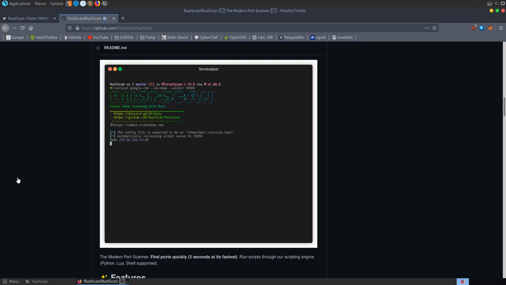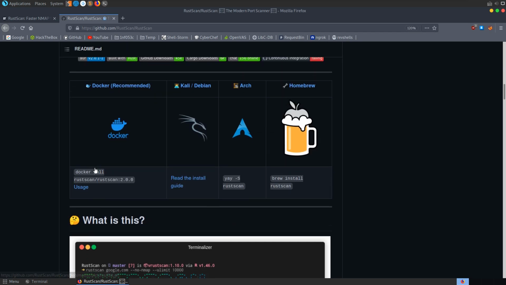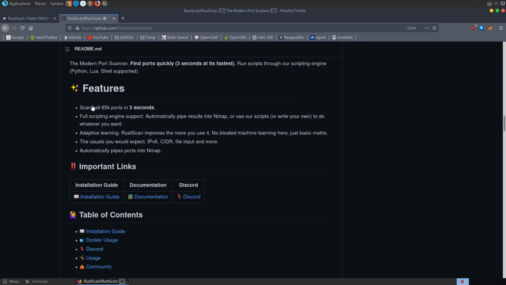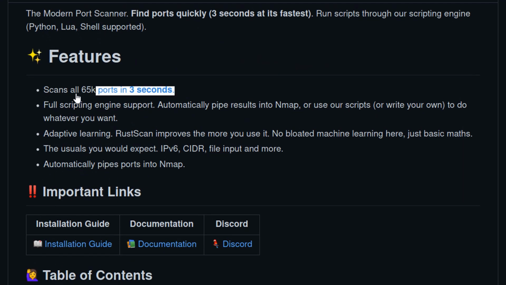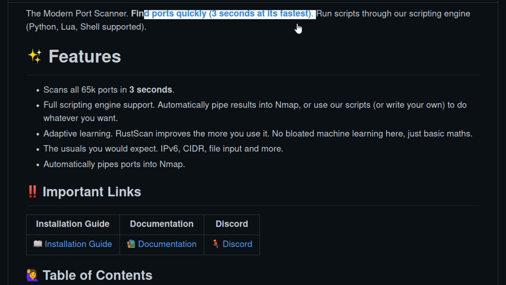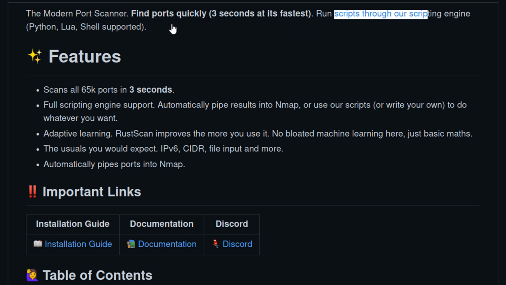So I've got the GitHub open here, and this has got all the documentation stuff we need. Obviously, the main features here: it says it scans all 65k ports in 3 seconds. The modern port scanner finds ports quickly, 3 seconds at its fastest, and it also allows scripts through scripting engines such as Python, Lua, Shell.